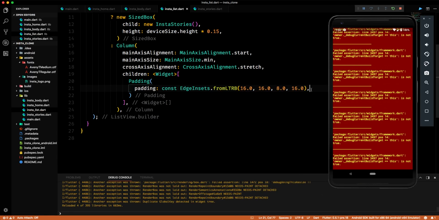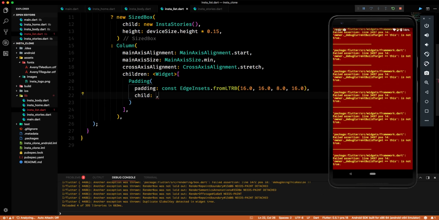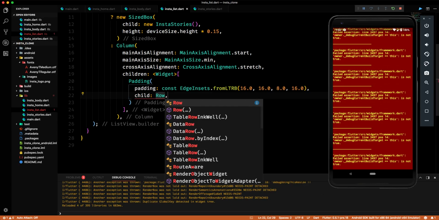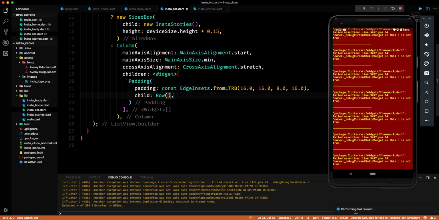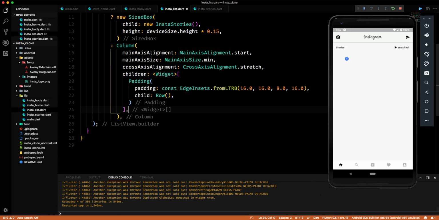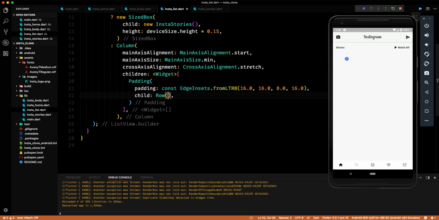Okay, it should fix something. Okay, so we have a child property where we will have a row. Okay, so this is what we have. And why it is giving me an error, let's just press Ctrl F5, and yes, the error is gone. Okay, so we have this row now.